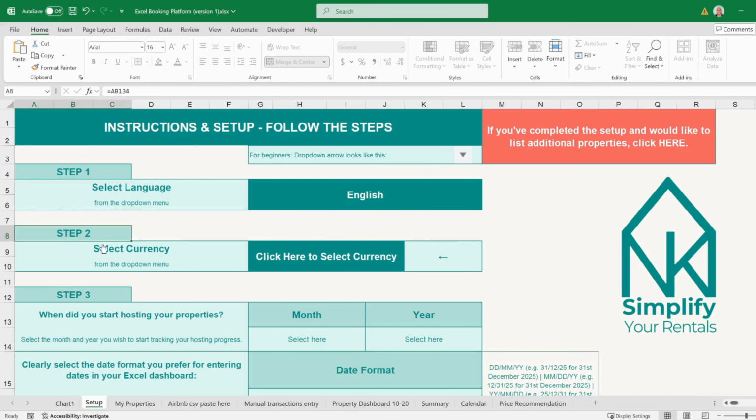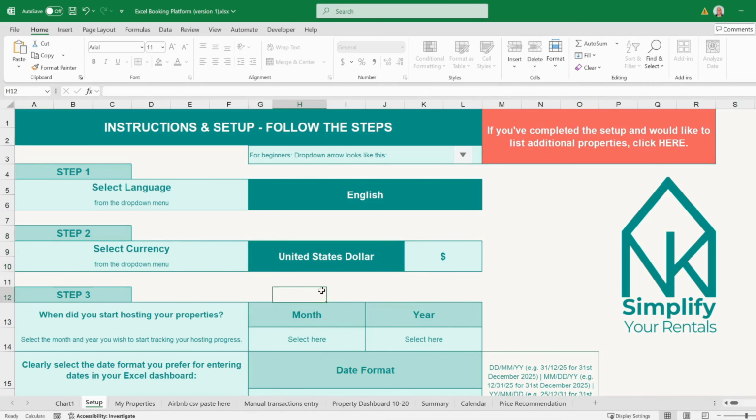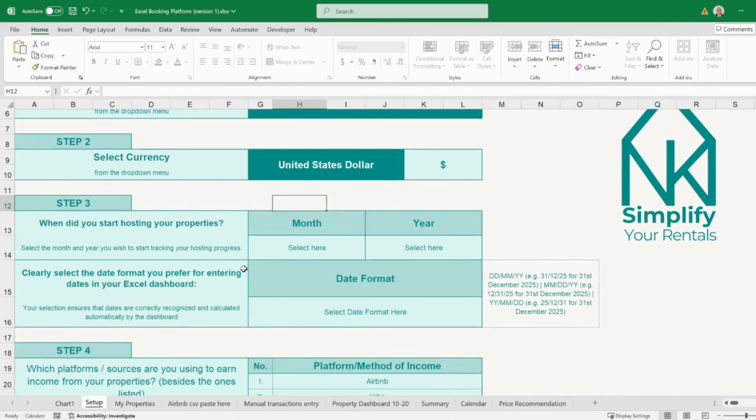Step 2. Select your currency. Pick the currency you use for your hosting income and expenses. Whether it's dollars, euros, or pounds, selecting the right currency ensures your data is accurate throughout all the financial reports.